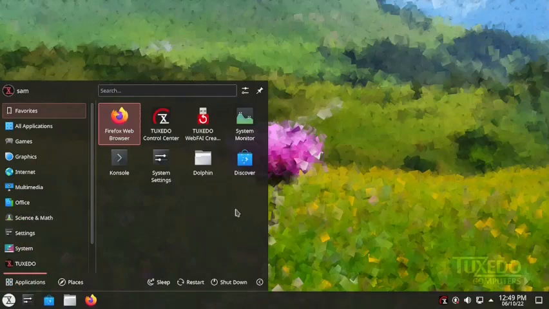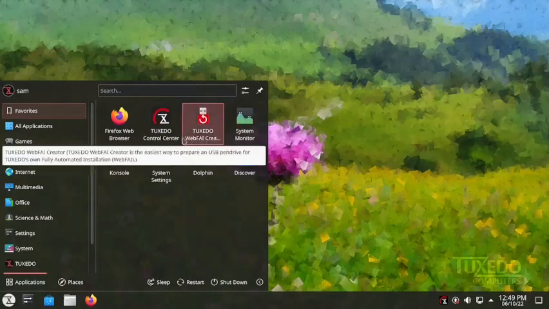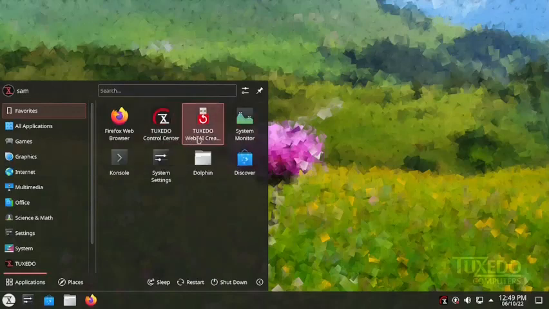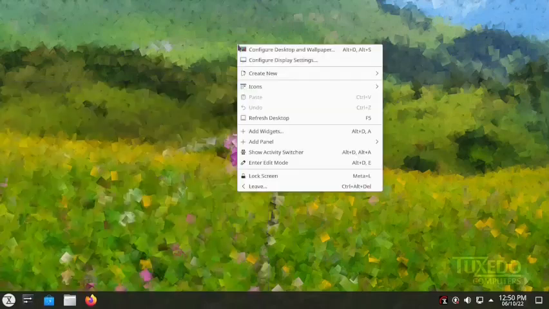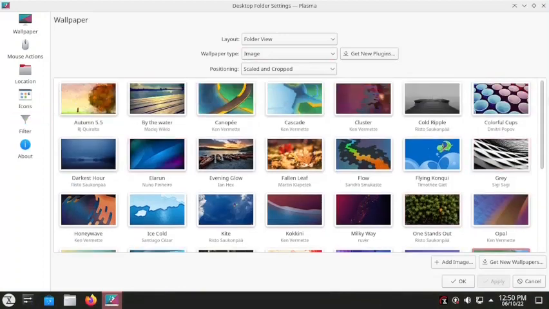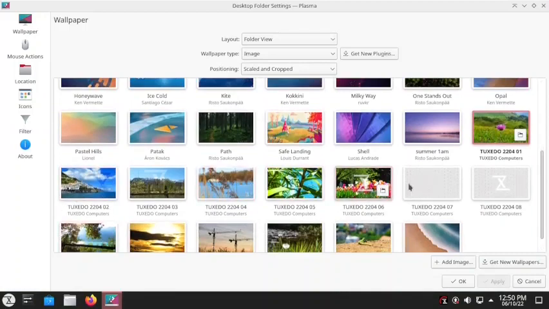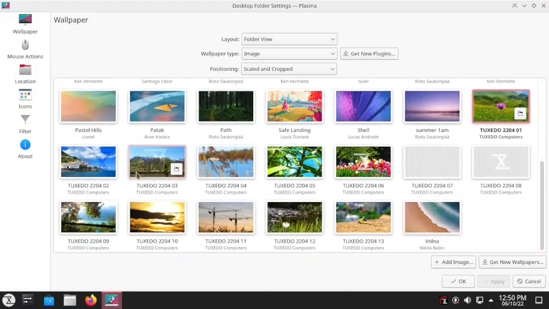Now most of this is a typical KDE desktop, so we will not go into the details of the KDE desktop. We have done and seen it many times. We will only check out the Tuxedo specific features. We have already completed the Tuxedo Control Center and the Tuxedo WebFAI creator. Now we will check out the wallpapers. Here you can see at the top the wallpapers are from the KDE organization, and at the bottom you have got the Tuxedo wallpapers. What we will do is check out the Tuxedo wallpapers one by one.